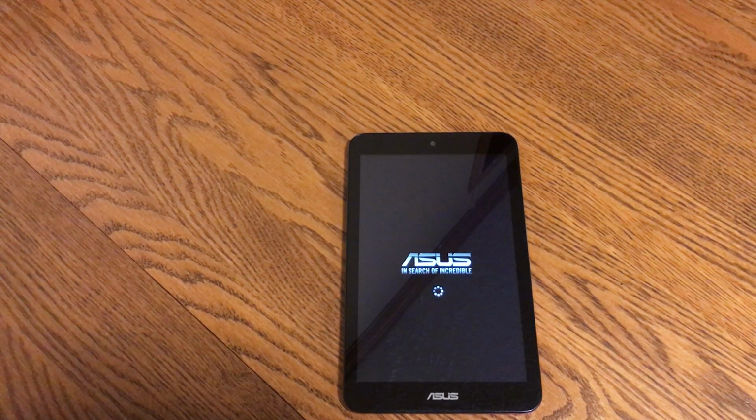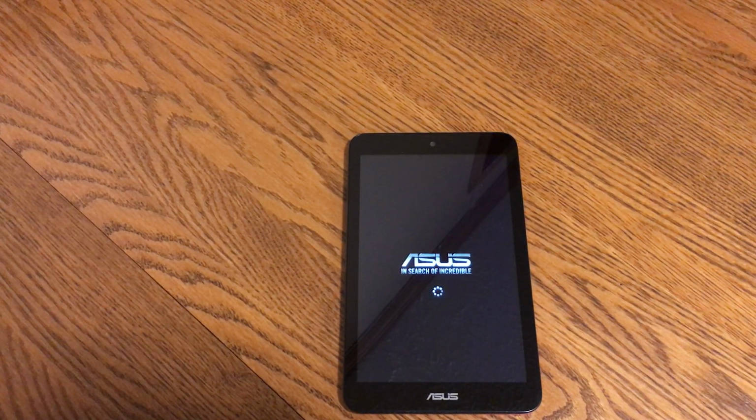Bear with me as this thing continues to reboot. And I'm sure this process probably works on quite a few of the ASUS tablets, particularly the ones that were made around this time period. And again, this is the Kool Tablet, the ASUS Kool Tablet. Now the reboot time probably seems a little higher than normal, and that's probably because it's setting the tablet up as a brand new tablet, essentially, because everything's been wiped from it.